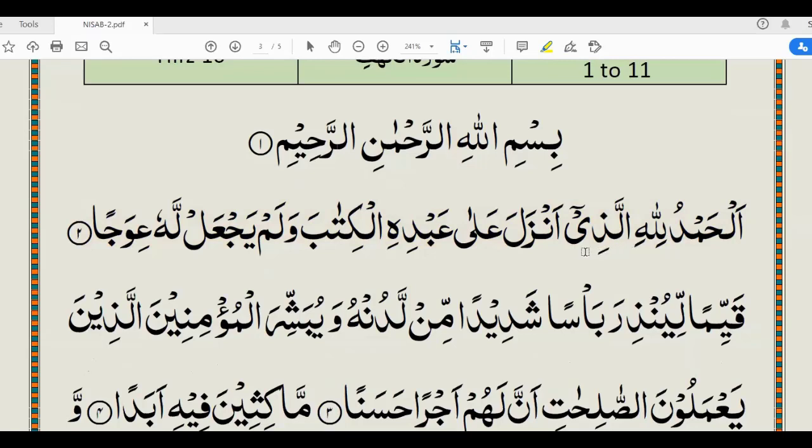Alhamdulillahillazi anzala ala abdihi al-kitaba walam yaj'allahu iwaja. Okay, good. That was excellent effort. Well done. So let's go over this a little bit and look at it a little bit closer.